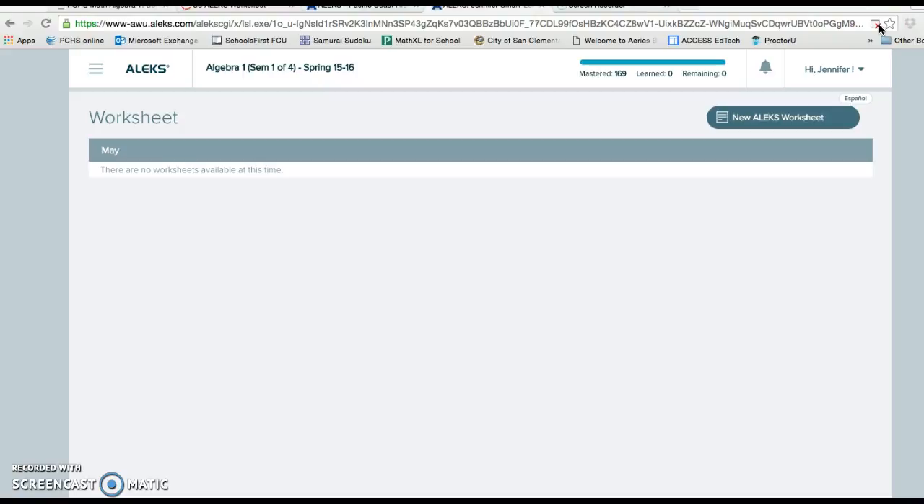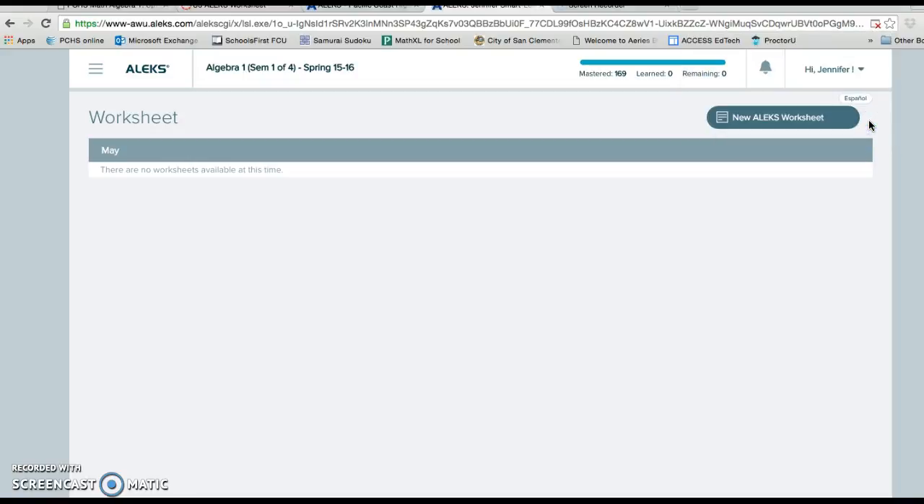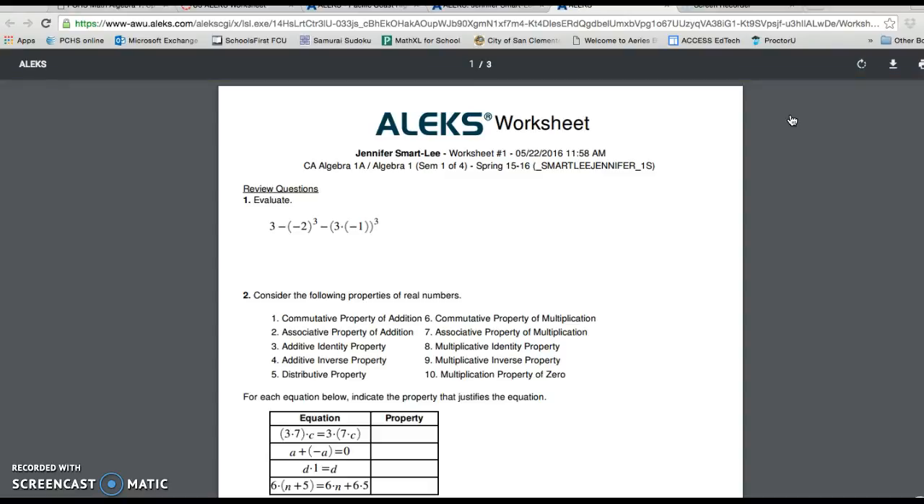But here's one way to make sure that you're going to be getting these worksheets. Allow the pop-up blocker from aleks.com. So it's not going to hurt anything because you're just allowing it in ALEKS. Okay, so now I'm going to click on the worksheet again. And let's see, looks like it's going to work. Maybe. There we go. I have an ALEKS worksheet.